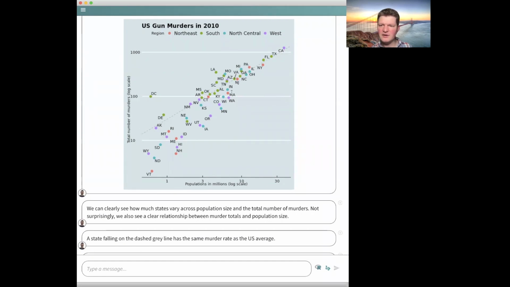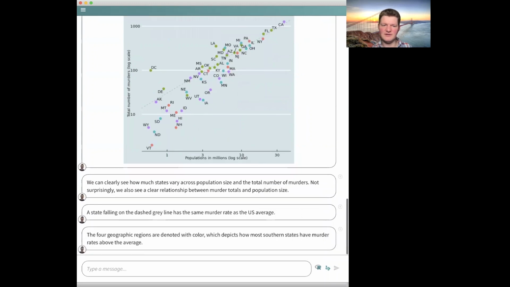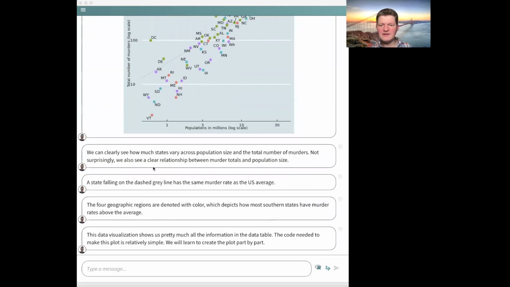Whereas in the West, by and large, the states are lower. So you have California up here just above the line, then all these other states are below the line. So these are things that you can quickly ascertain from looking at this visualization. And one thing that's cool about this particular visualization is that it's not hiding very much. Pretty much everything that's in the data table is there in some form in the graphic. And we're going to learn how to do this piece by piece.